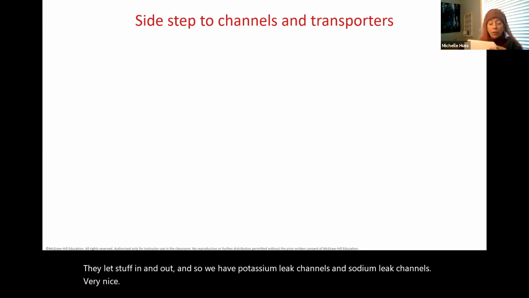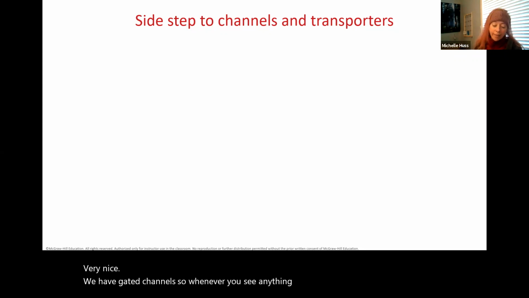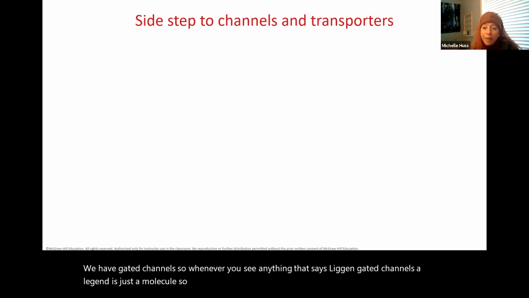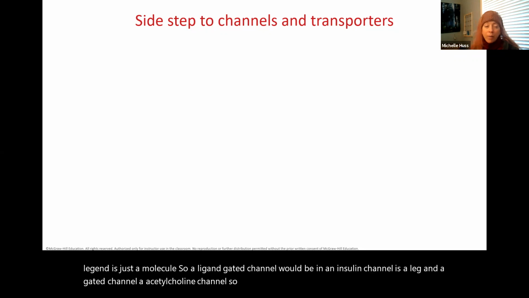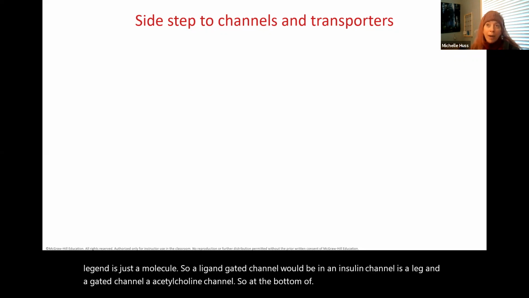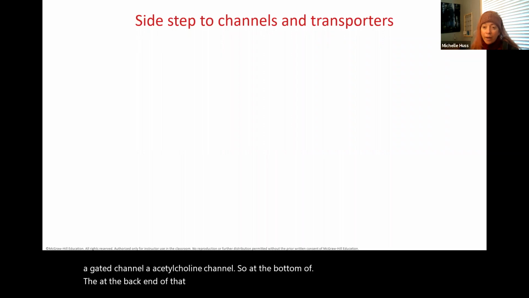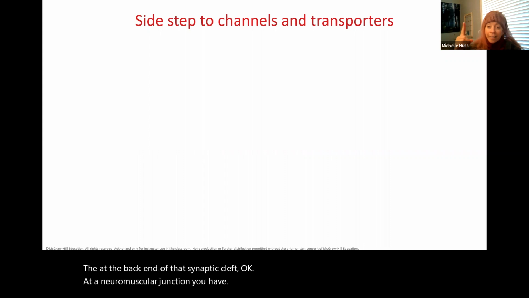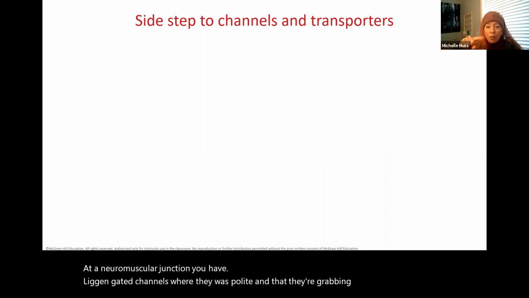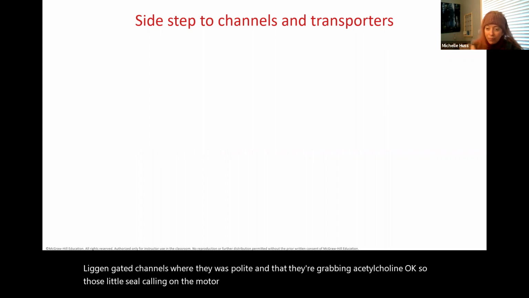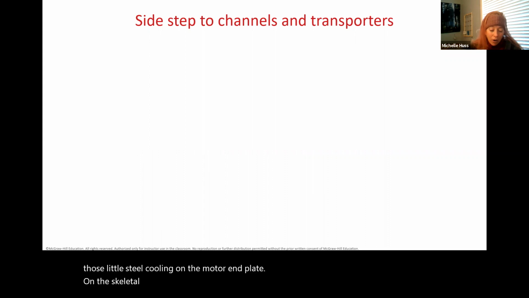We have gated channels. Whenever you see anything that says ligand gated channels, a ligand is just a molecule. So an insulin channel is a ligand gated channel. An acetylcholine channel, at the back end of that synaptic cleft at a neuromuscular junction, you have ligand gated channels. What's the ligand that they're grabbing? Acetylcholine. Those acetylcholine channels on the motor end plate, on the skeletal muscle fiber, are ligand gated channels.